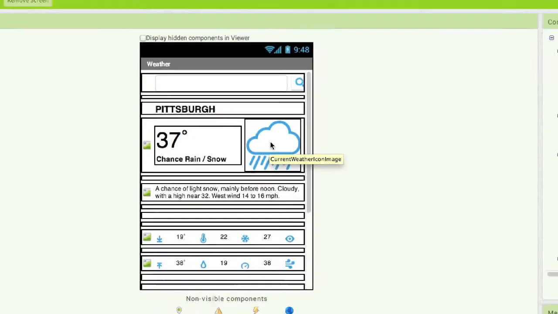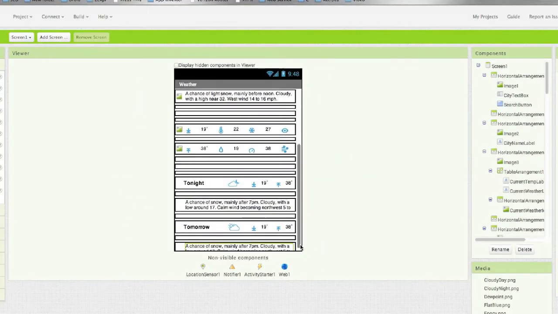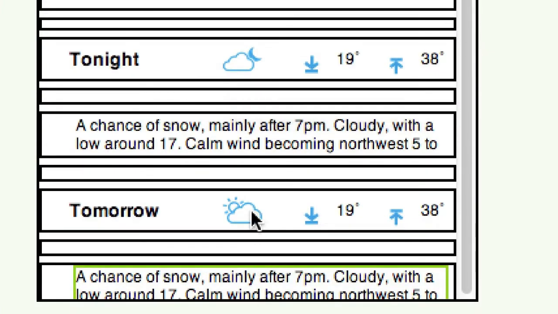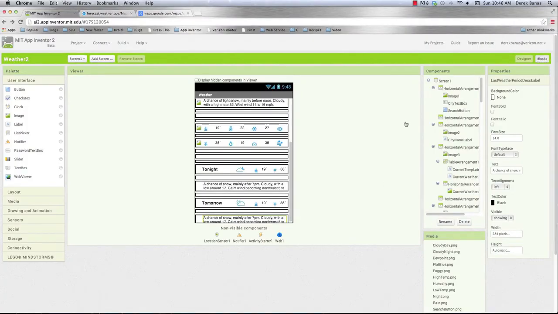This is going to be weather icon 1, and then there's 2 more weather icons. There's this weather icon right here, and there's this weather icon right there. So that's going to be the second weather icon. This is going to be the third. Jump back over into blocks, and I'll walk you through exactly how I got those to work.